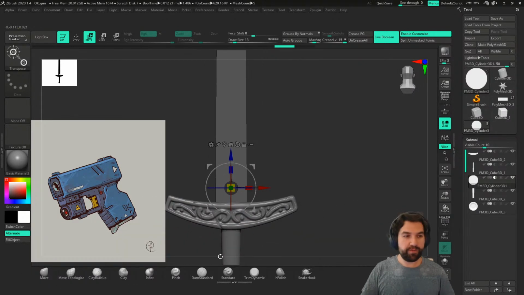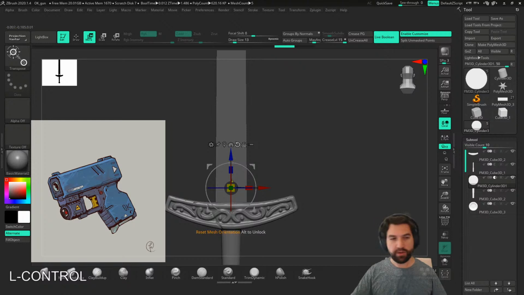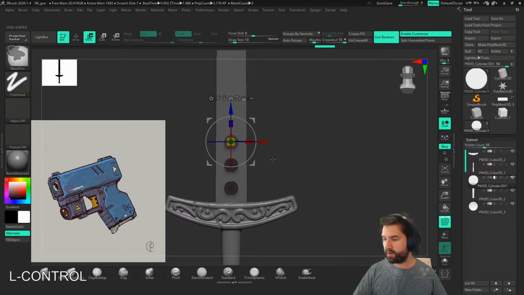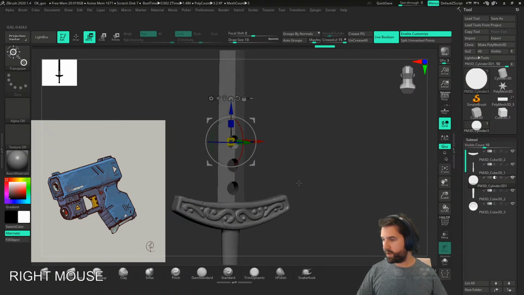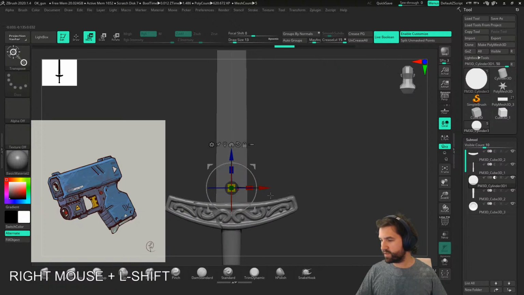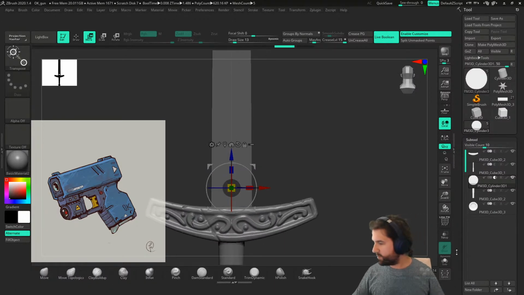Now, what if I want more holes in this? I could use all the tricks we know from before, like control dragging up to make a couple of these. And then if I turn it back off, I have all my holes by making additional versions of this. But as usual, I've got a better way.